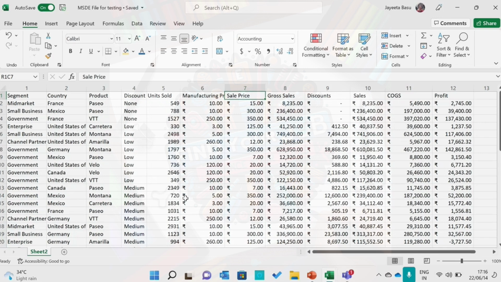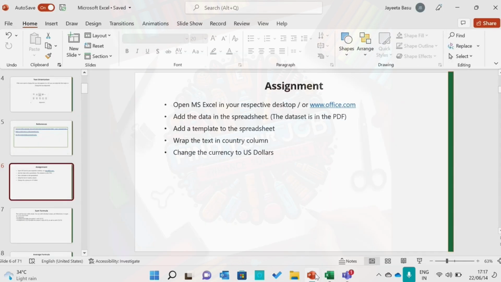So this is the first part of the assignment that you will be doing. It's a very simple assignment. Copy the text from the PDF and then change all of this currency that you see in rupee to dollars, and make sure that you're formatting this and wrapping the text and applying a proper template to this. Please share your screenshots, and hopefully we will see you in the next session.